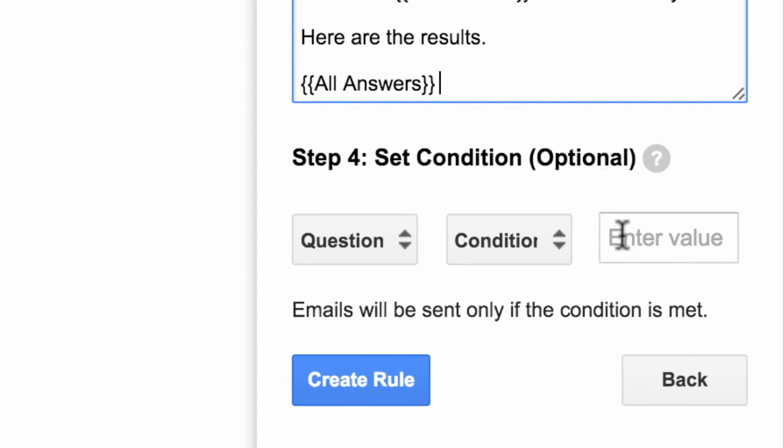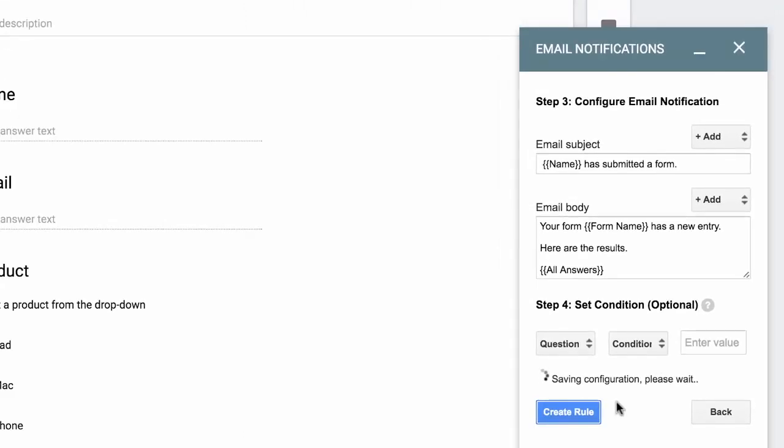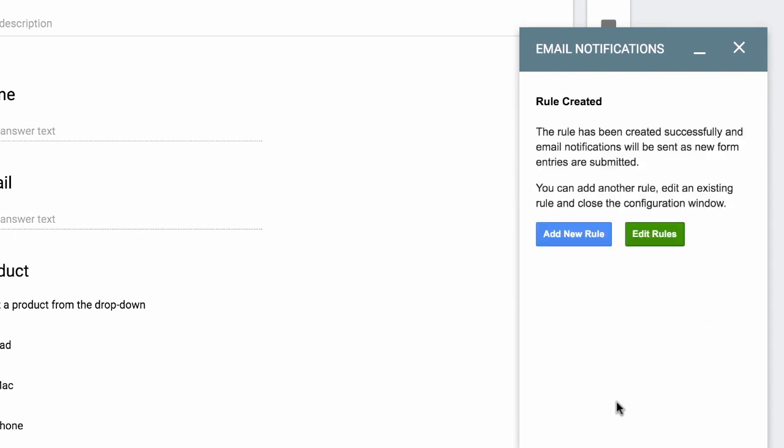So to keep things simple, we will not add any more fields, and we will also skip the conditions section and create a new rule now. So our basic notification rules are now ready. We are emailing the form data to one or more people. We are sending an email notification to the form respondent. But now let's set up a rule-based notification.